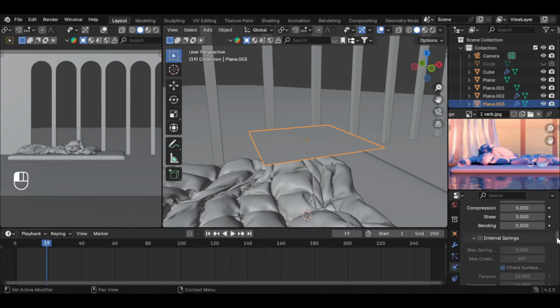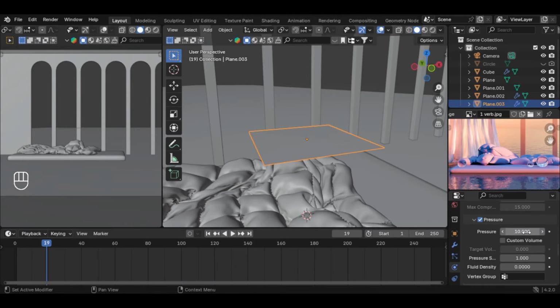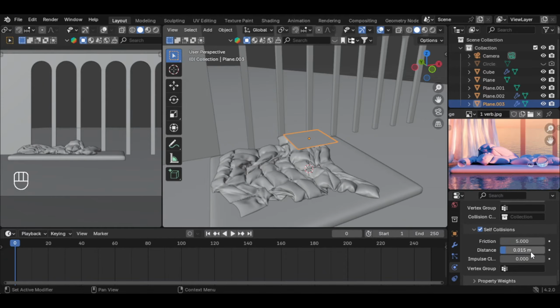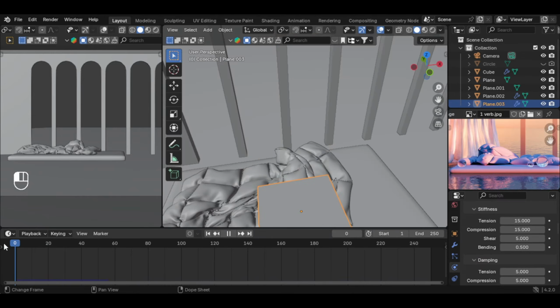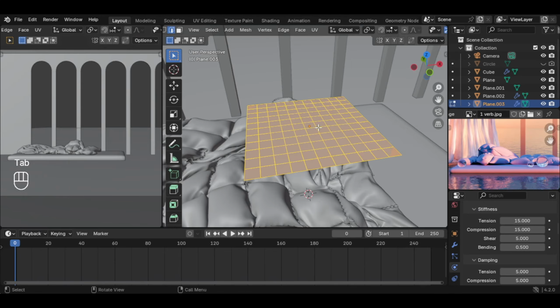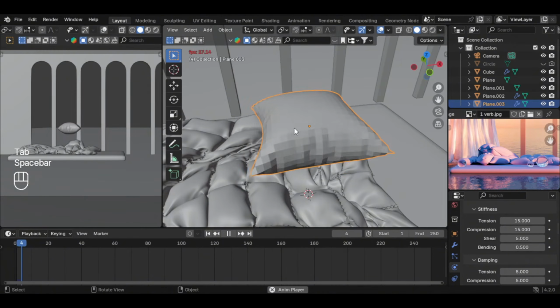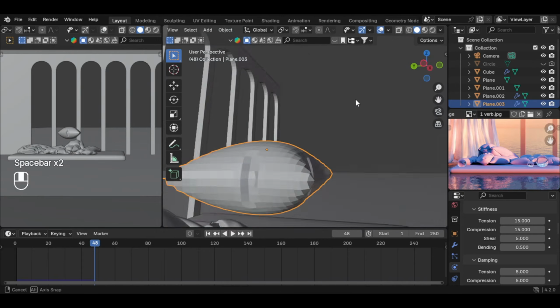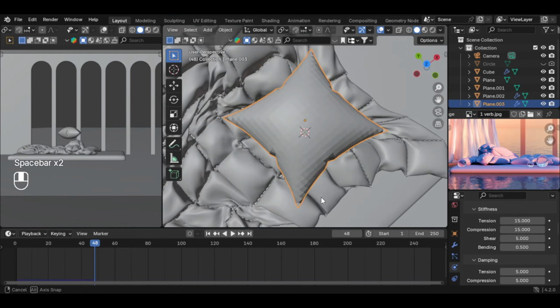And let's go to pressure. And the pressure can be 10. And let's also check self-collision and put it to 0.001. And go to 0 on your timeline and let's play it again. I think we have to subdivide it a bit more, so let's subdivide it again. And then we can play it again. I don't know why it jumps like this, but okay.